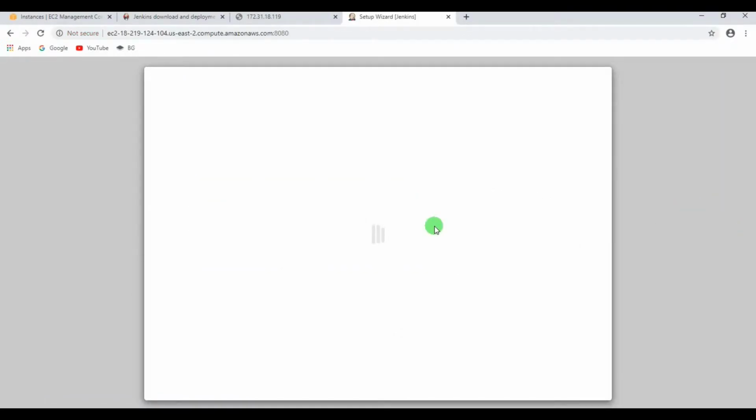On the next screen, you will get an option to proceed with the next steps of the Jenkins installation. It's taking some time to validate the admin password by connecting to the server from the browser via port 8080. So let's give it some time.